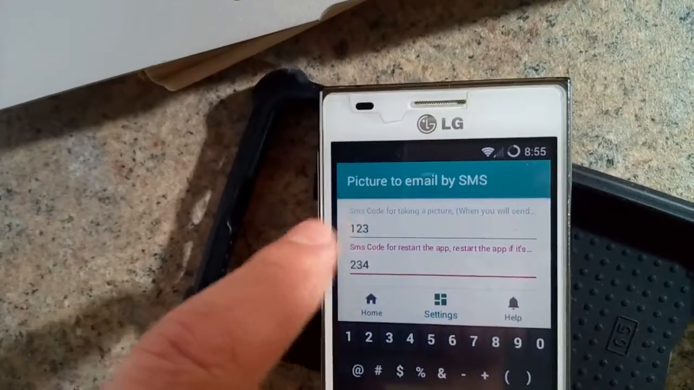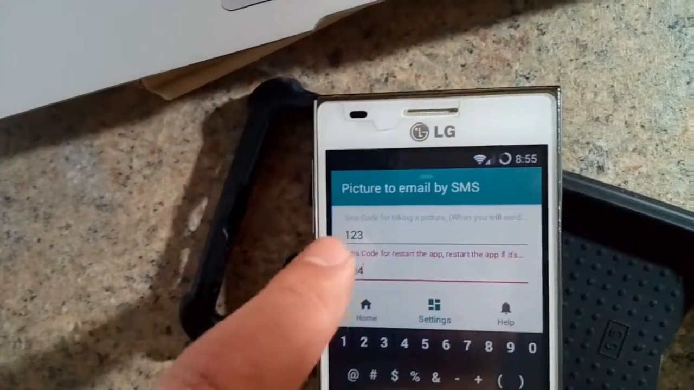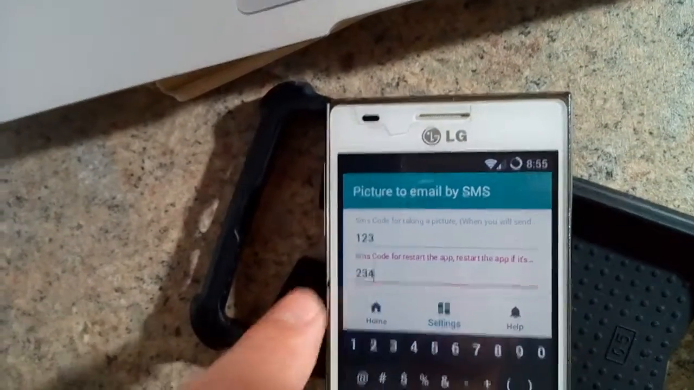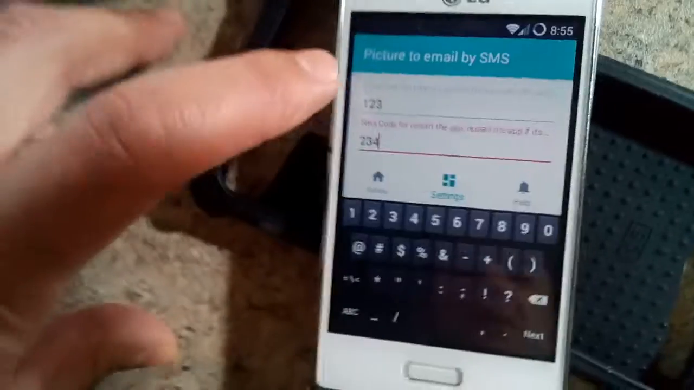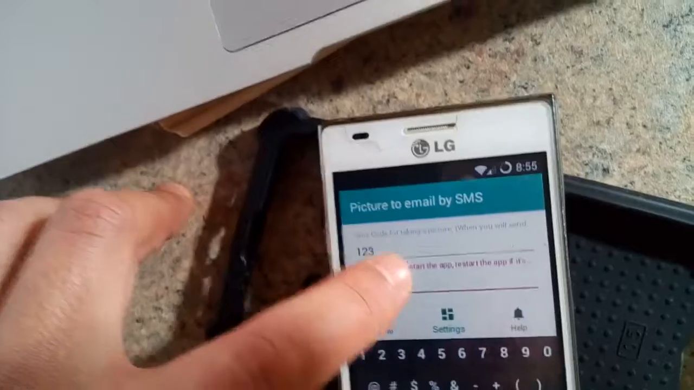The SMS code to start this app should be 234, it should be different. Make sure they are not the same. Enter different, for example 555 or 23 or 222. It should be different, doesn't matter, but this is required.